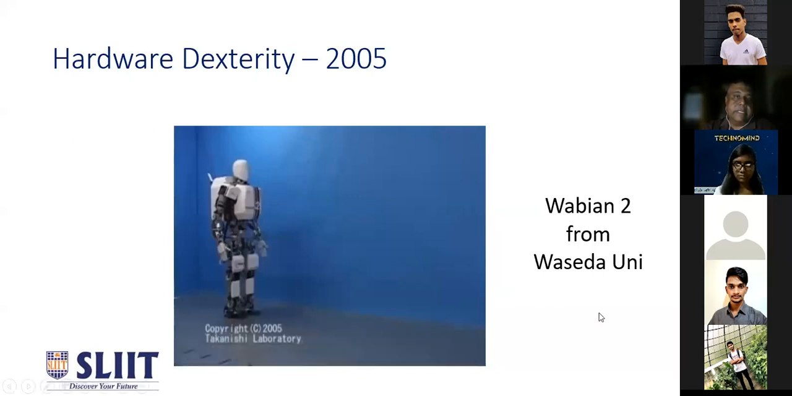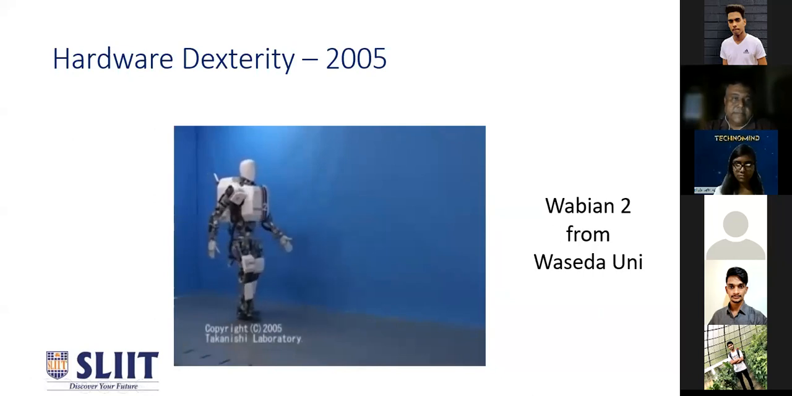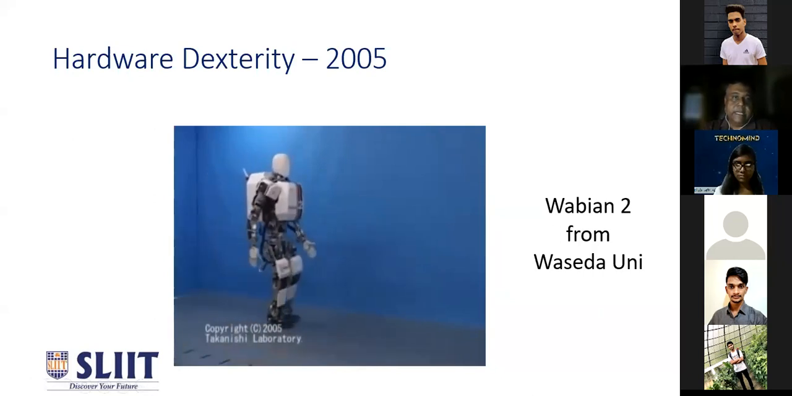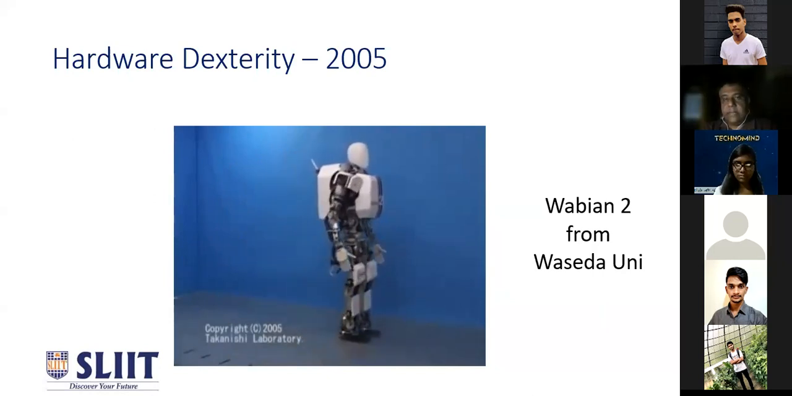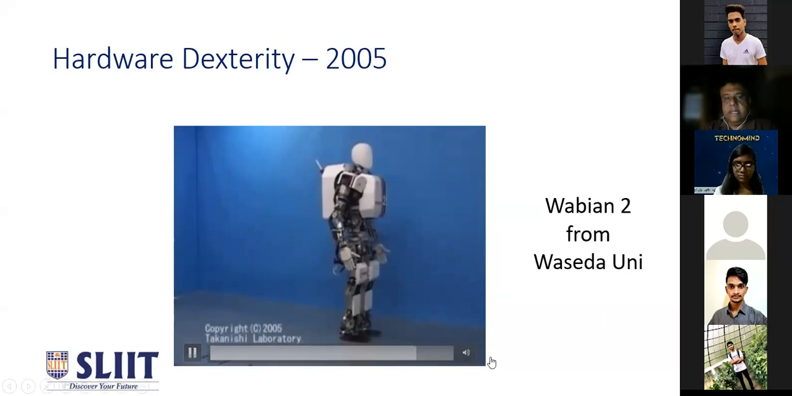Now, this Wabian 2 was a great achievement. I hope you can see. Now, Wabian 2 was able to walk like this. Right? It was a great achievement in 2005, not very long ago.